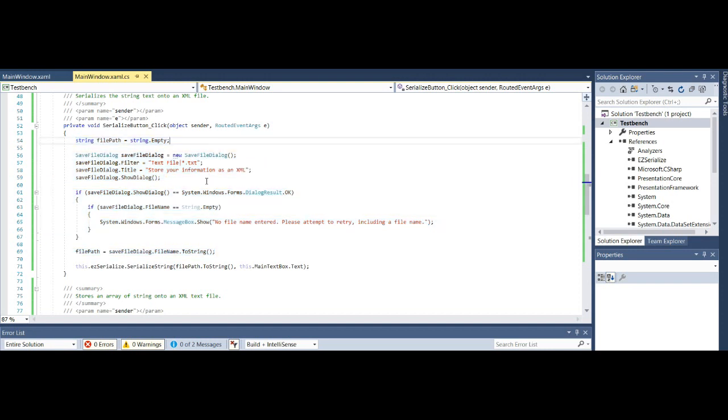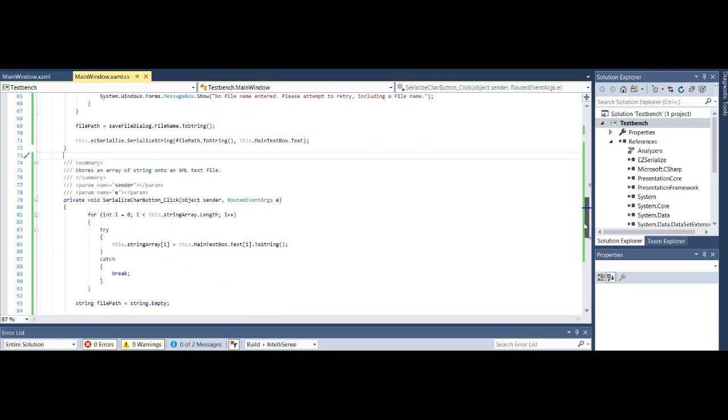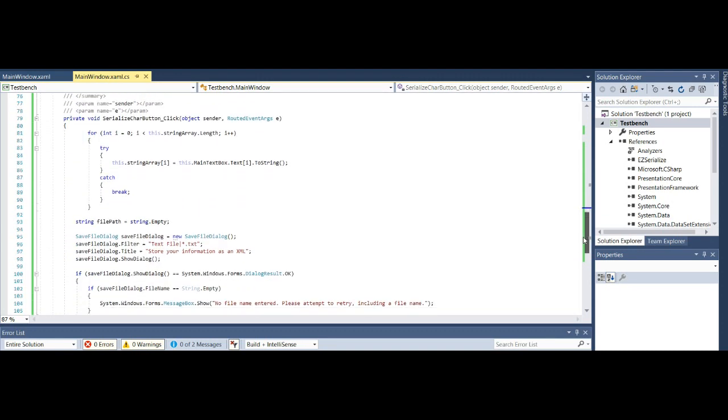Now, this function, the serialize string, takes two parameters. I put as the first parameter my file path, and my second parameter I put as the text of the text box. And what you'll find is that this will store the string in the main text box into my file path. That's what happened when I clicked the first button.